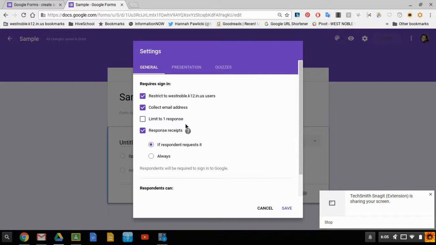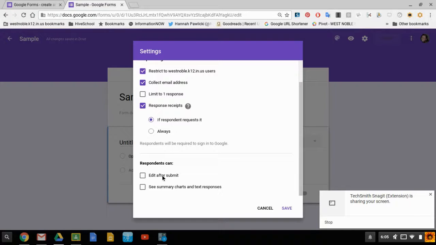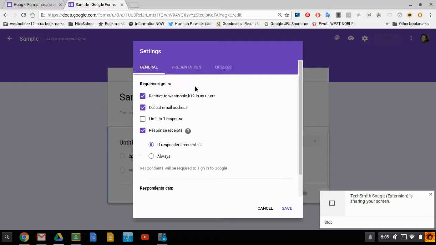I almost always collect usernames unless I want it to be anonymous. You can limit your responses if you'd like, if you only want them to do this once. You can also give them the option to edit the response and see the summary of everyone's responses. And that's all just a personal preference based on what you want to do.